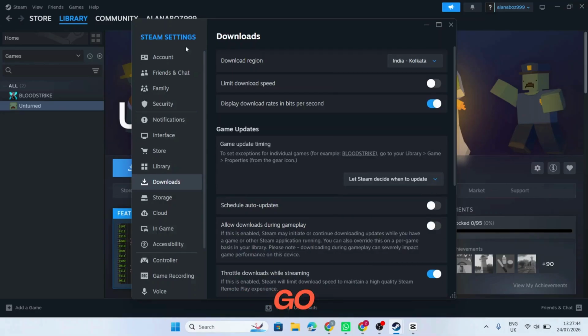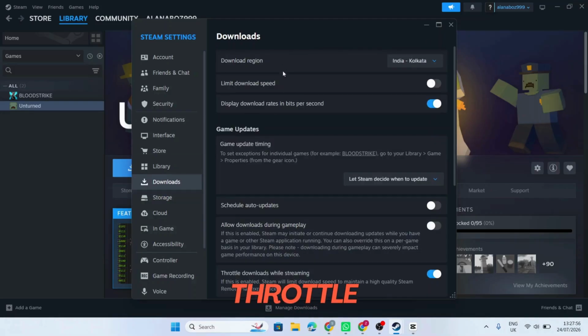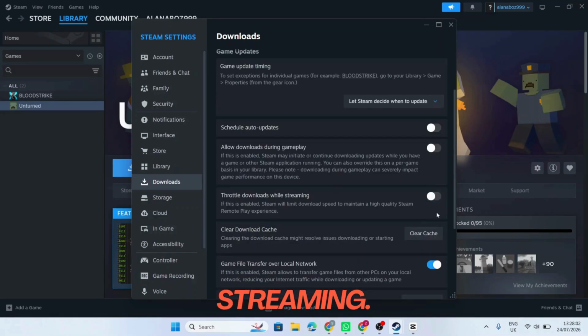location. Next, go to Storage tab, click on the three dots next to the Steam library and select Repair Library. Let Steam scan and repair any issues it finds. After that, return to Download section. Turn off Throttle Download while streaming, then click Clear Download Cache. Confirm the action, sign back into your Steam and check if the download works.